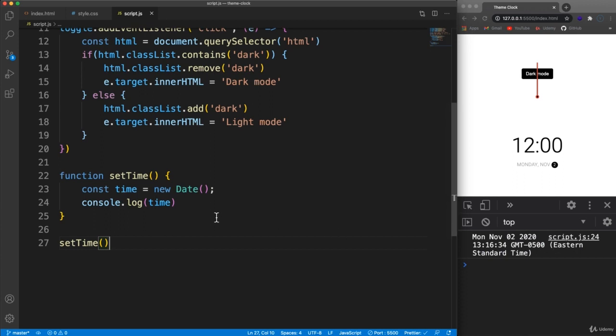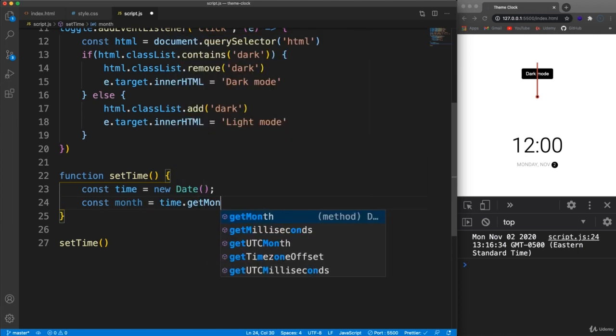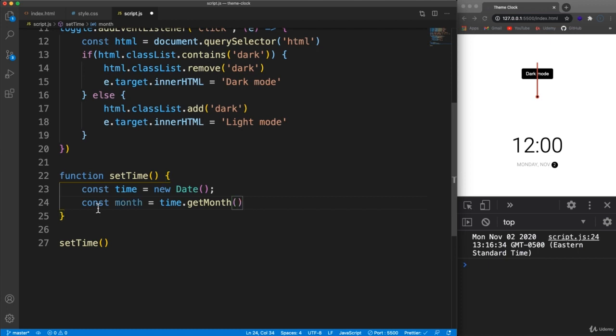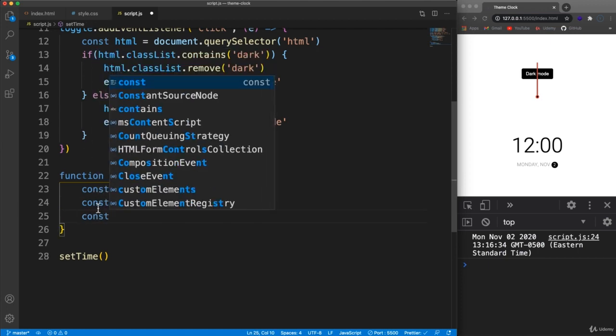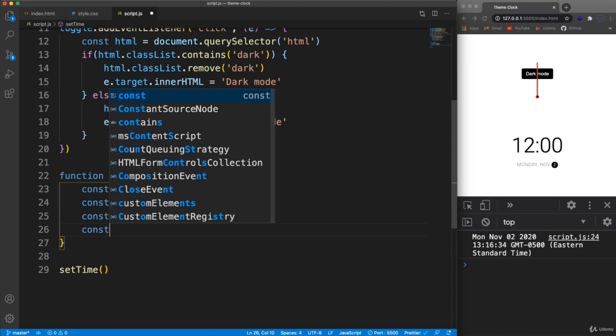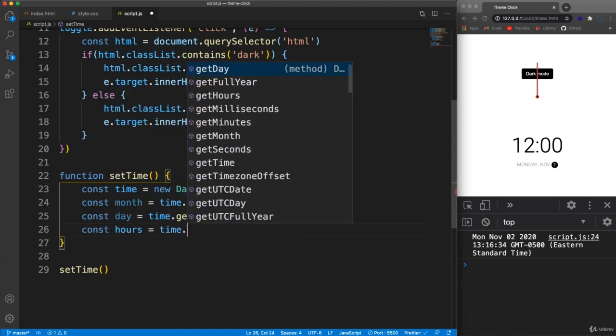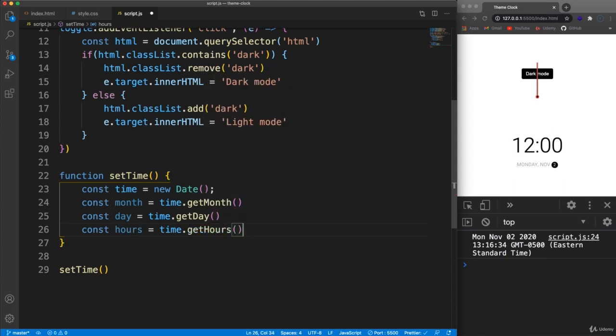All right, now with this time variable, I can get specific things like the month, the day, the hours, all that stuff. So I'm going to put those into separate variables. So for the month, we can get it from time dot, and then there's a getMonth method that we can call to get that. Let's do the day. So we can do time dot getDay. And if you want to console log these to see exactly what it gives you, you can do that. Let's get the hours. So time dot getHours.